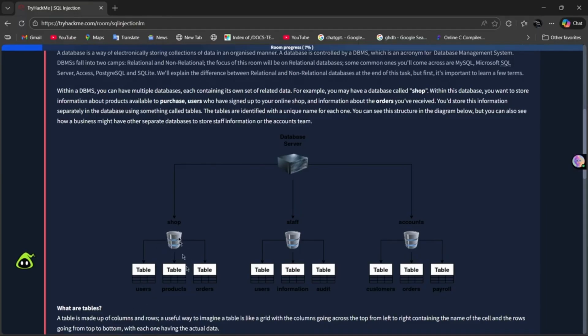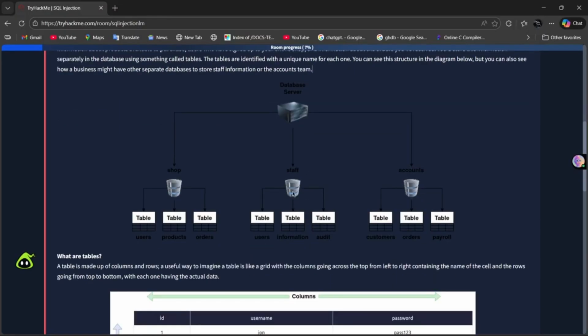Under the shop, we have a products table. Under the shop, we have an orders table. Who ordered the products? That's all. In the staff, under the staff table, we have a user table, meaning the staff table. Under the table, we have users' information. Under the table, users audit log.